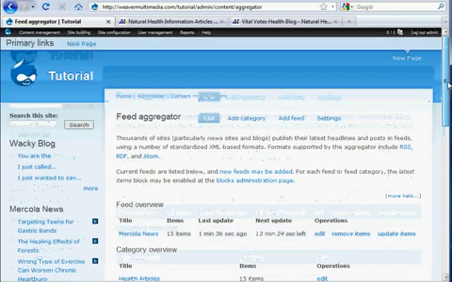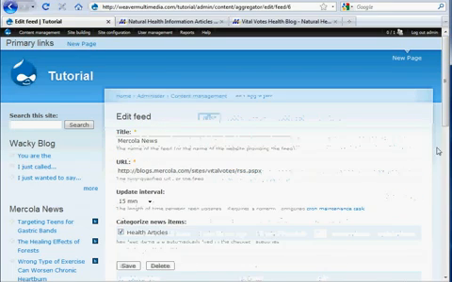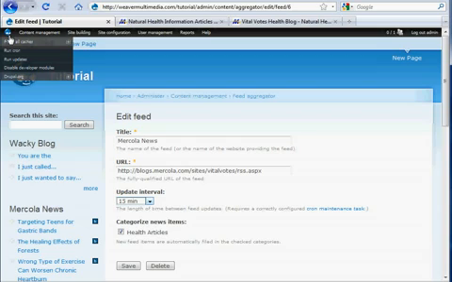Remember to update it as often as you like. You can go in here and edit that feed and create a different update interval. You can actually update it as well from the cron up here in the admin account right here. Under there are some maintenance tasks, but we'll get into that in another tutorial about cron.